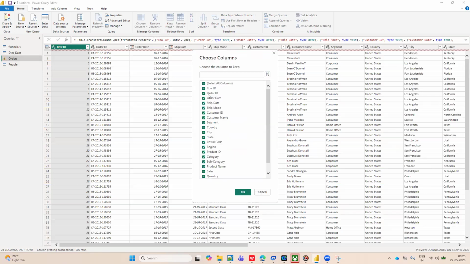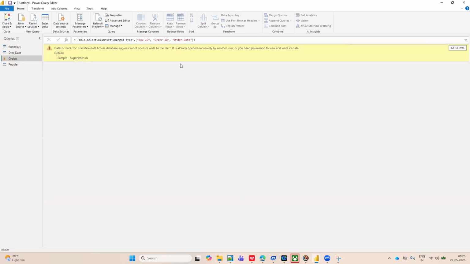In this particular column, out of all these columns, you have these many columns, right? My requirement is I don't want all these columns. I want only the first three columns: row ID, order ID, order date. I want to select only these columns. Just click on OK. See any transformations.